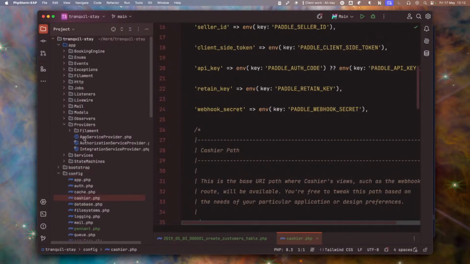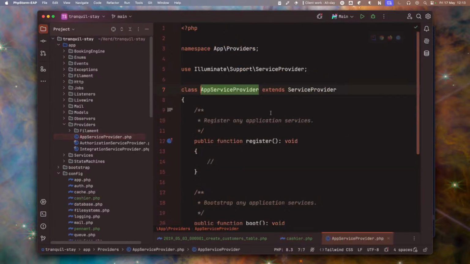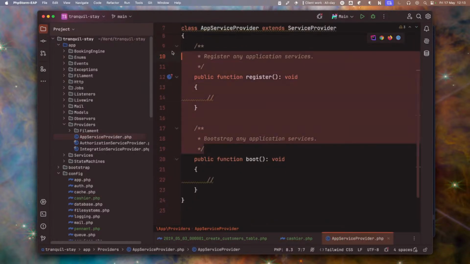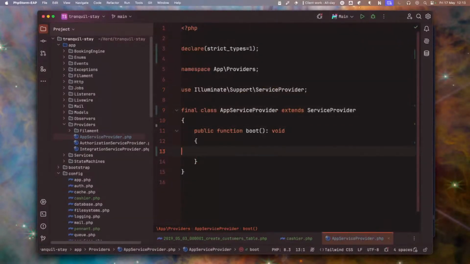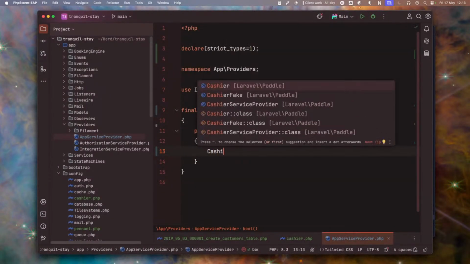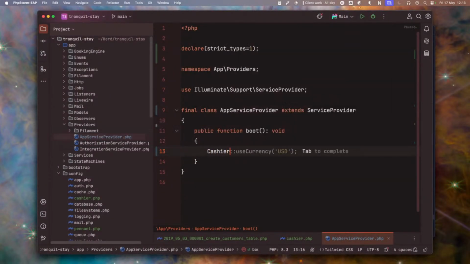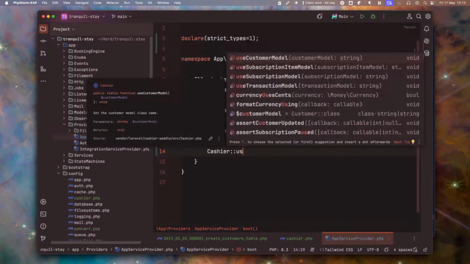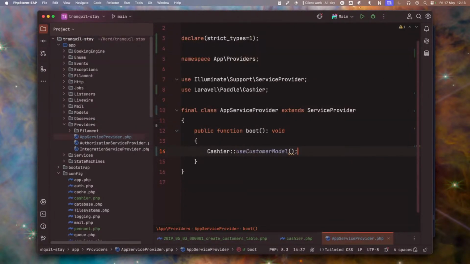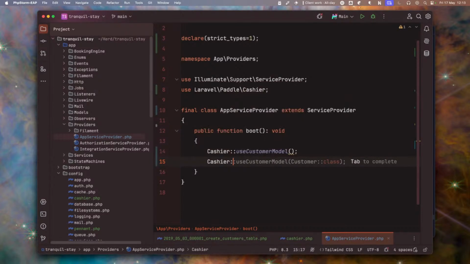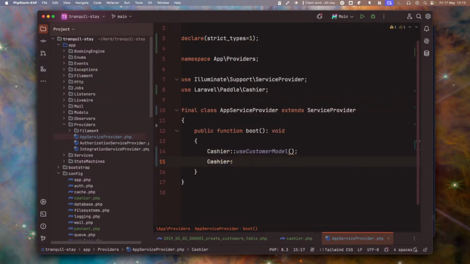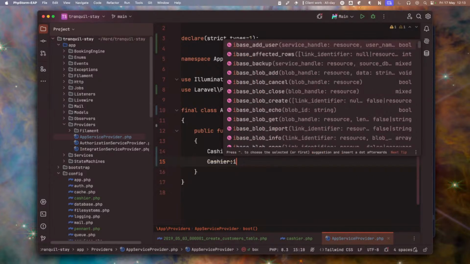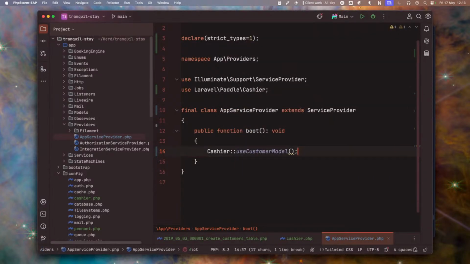In our providers, we're going to stick with the app service provider because that's what it told me to do to start with. So it's what I'm going to do. Cashier, use customer model. Cashier, use, and that's all I really want for now.